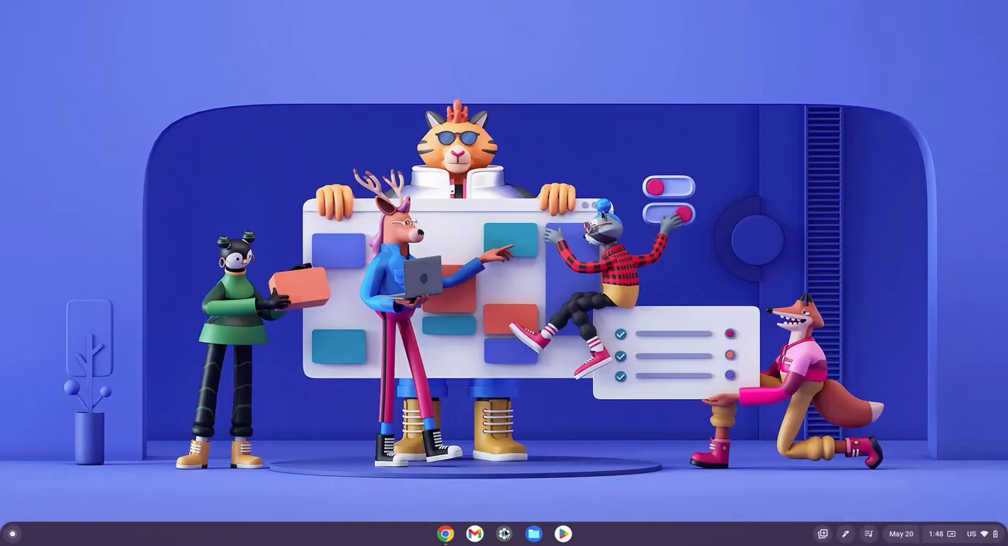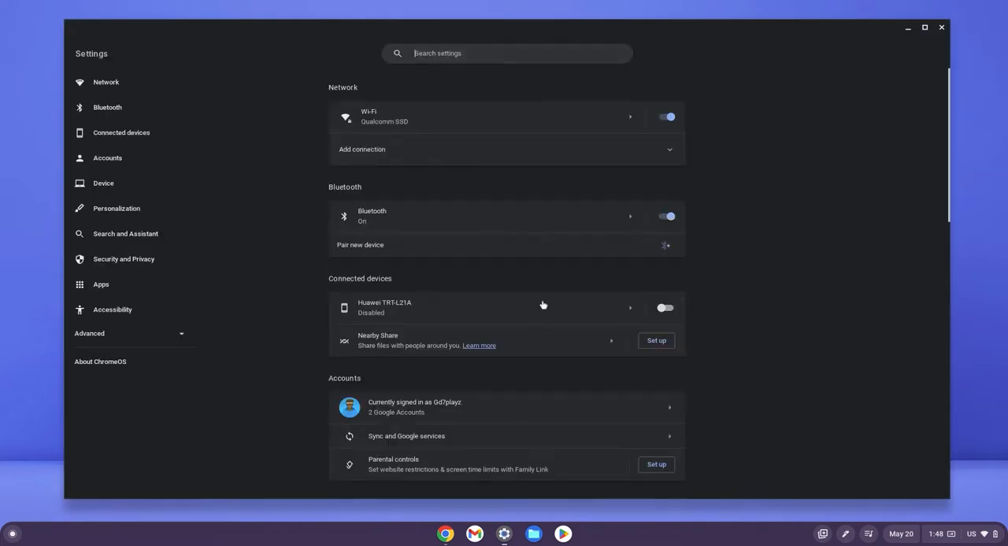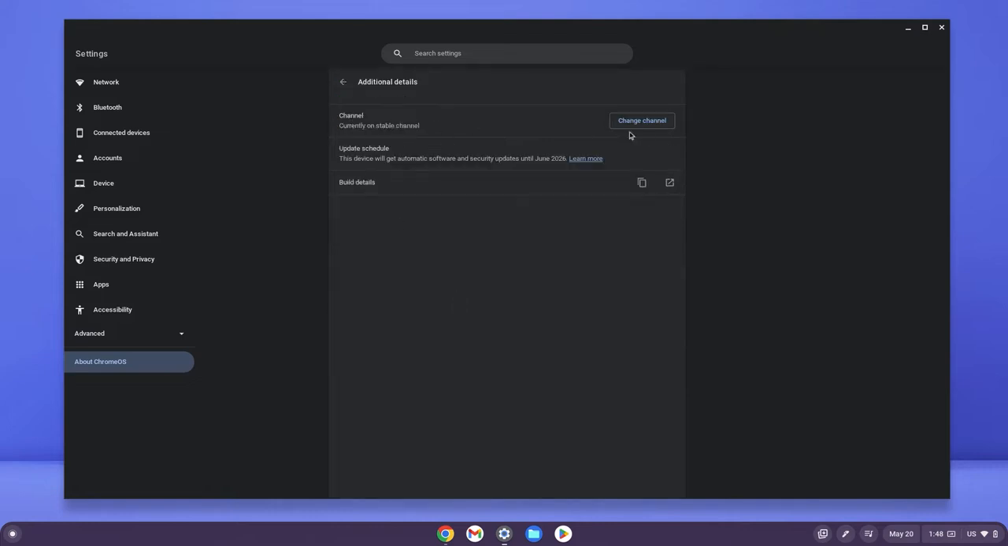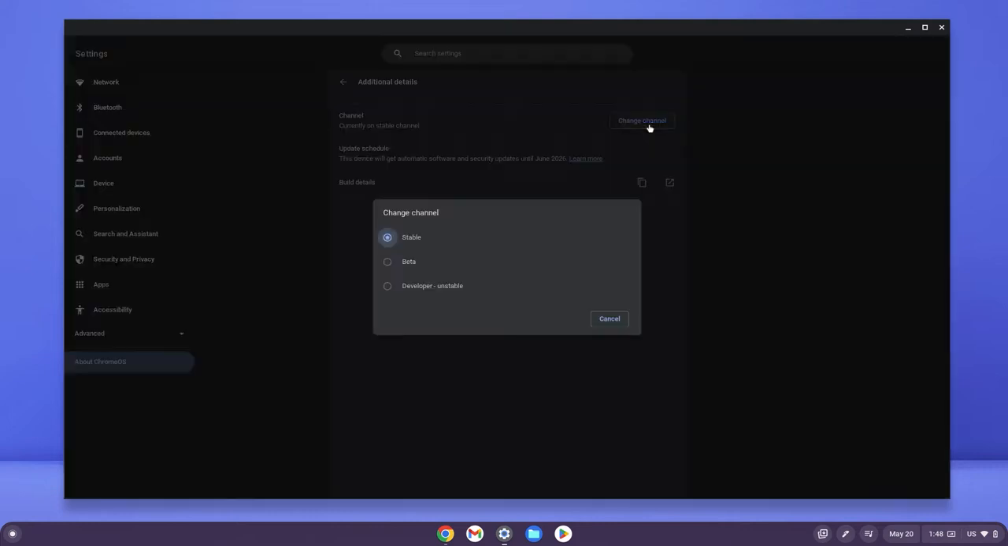Now we want to go ahead and click our settings again. Once here, we can go ahead and click on About Chrome OS, head on over to Additional Details, and once here, you can go ahead and click on the Change Channel button. Now we want to change this to either beta or developers.